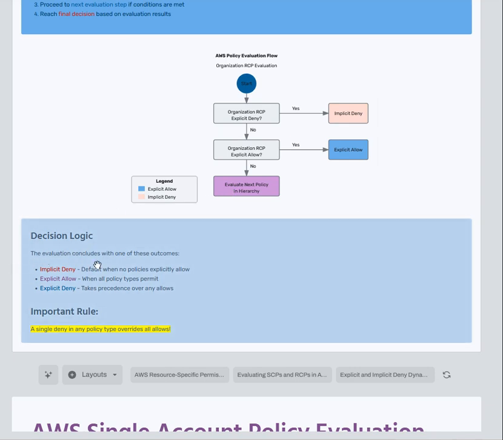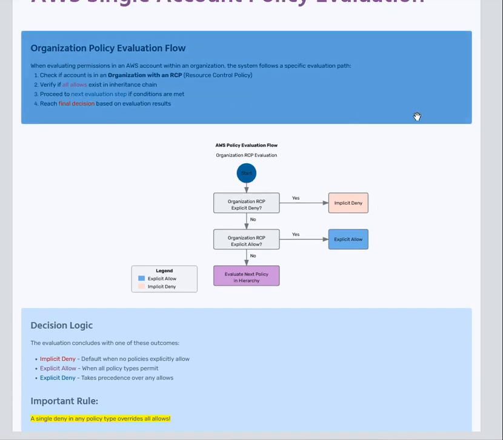The evaluation concludes with one of these outcomes: implicit deny, the default when no policy is explicitly allowed; explicit allow, when all policy types permit; explicit deny takes precedence over any other allows, right? So, important rule: a single deny in any policy type overrides all allows. You just need to understand that. So this one is like an organization which has resource control policies, right?